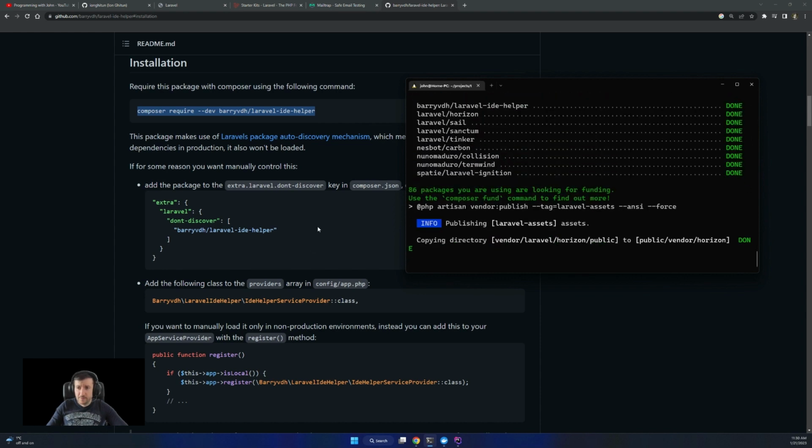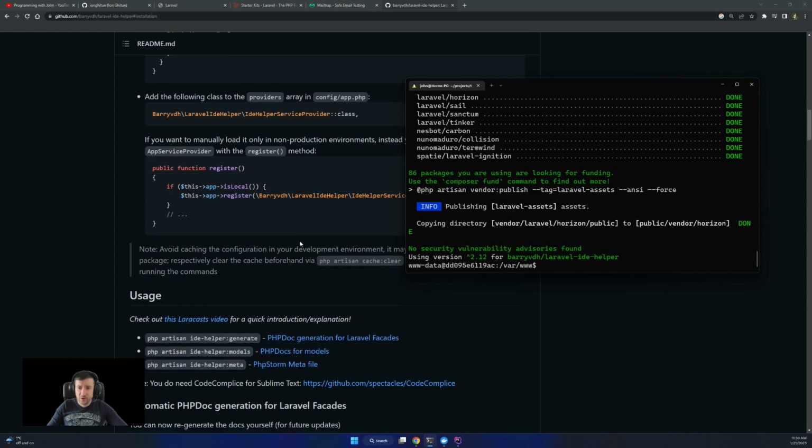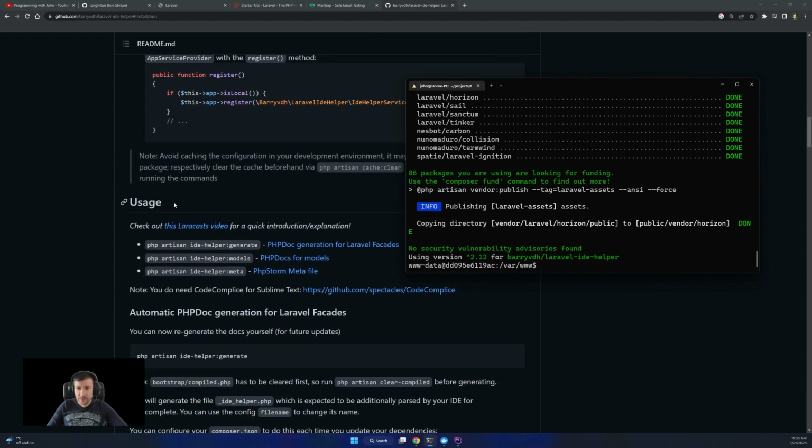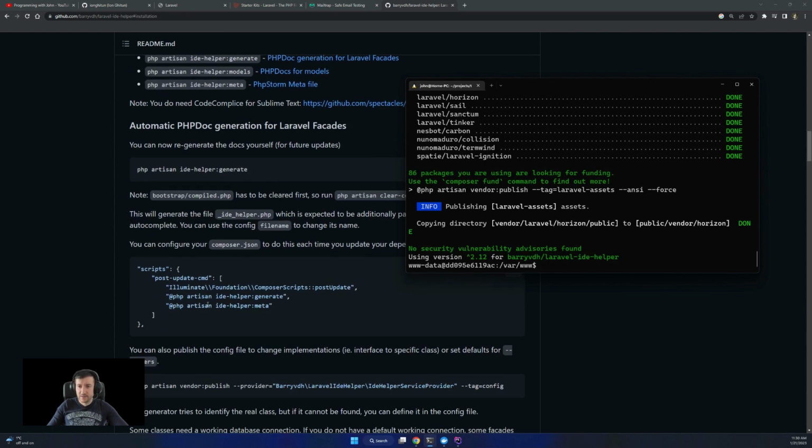and the IDE helper has three big things: ide-helper:generate, ide-helper:models, and ide-helper:meta. The last one is only for PHPStorm. If you're using VS Code, the first two will be enough. But I will show you in a second.